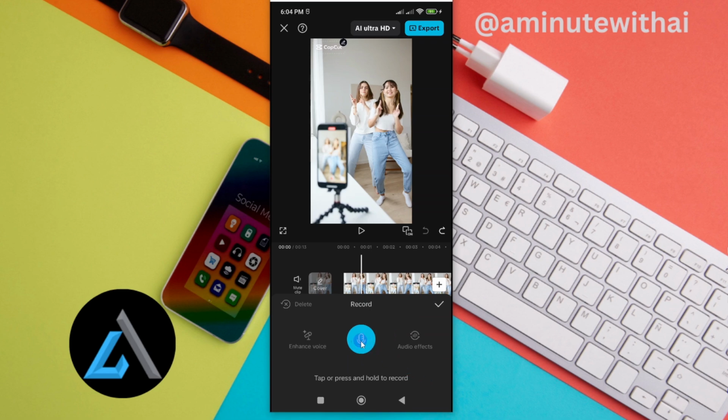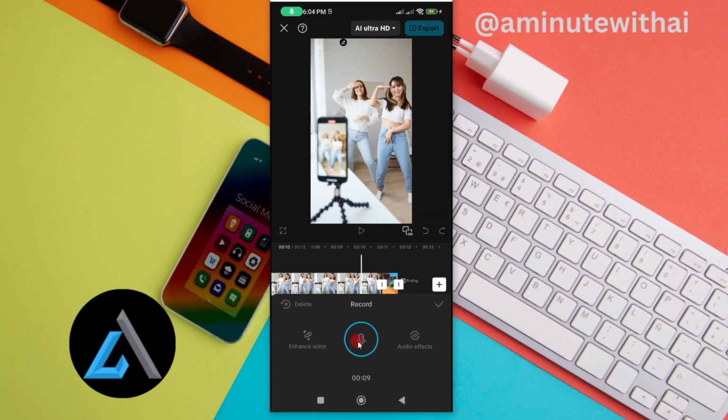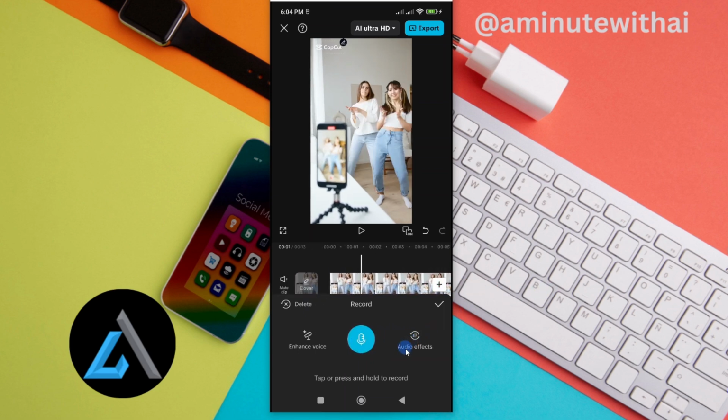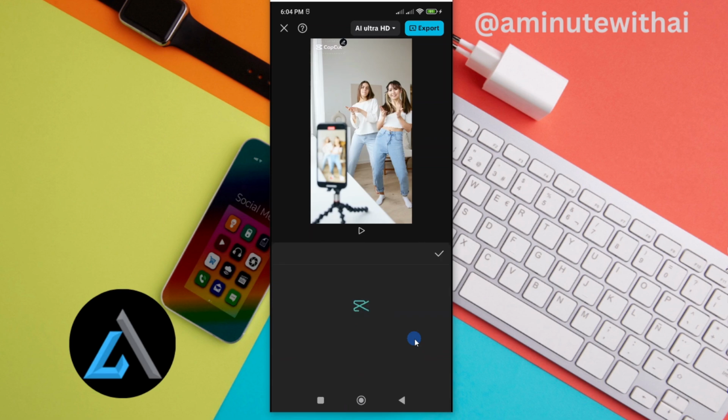So I'll go ahead and tap on this record or mic function, and it will count up to 3, and then I'll begin. Once you're done, just click on it. And then if we go back now, we can also add audio effects. So to add audio effects, just go ahead and tap on this audio effects.